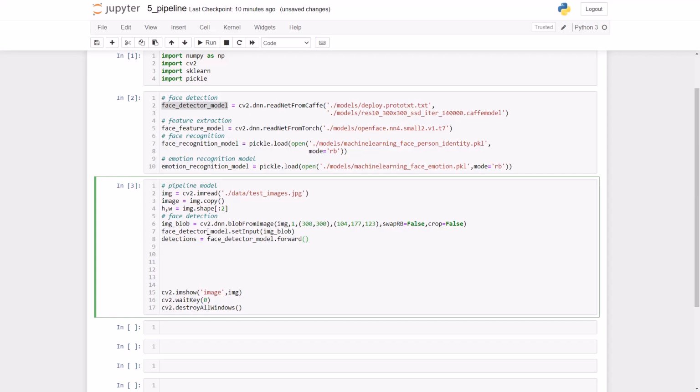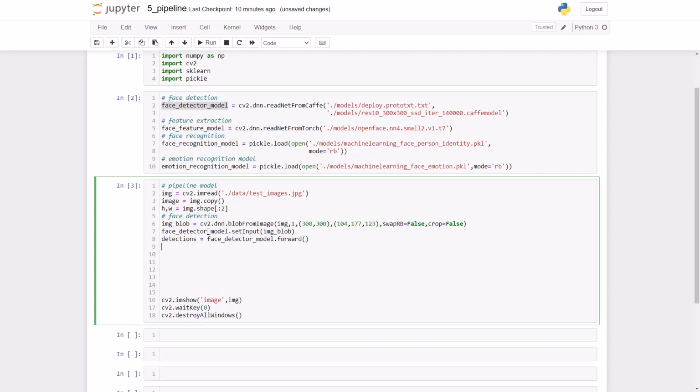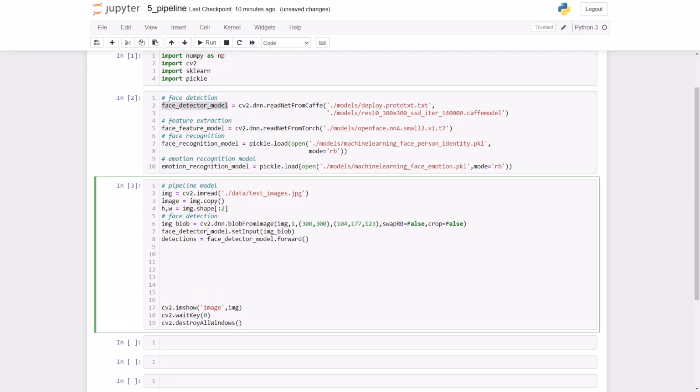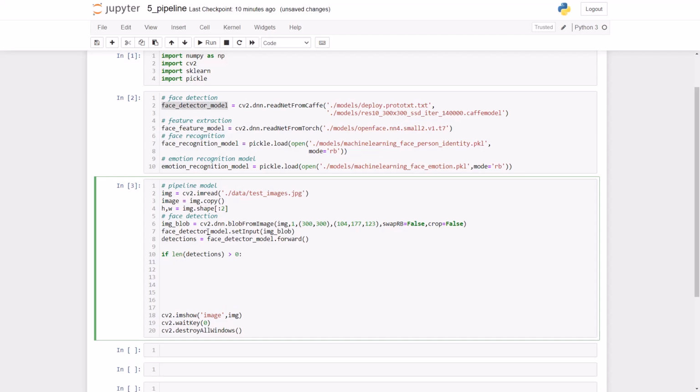So with that, we can get the detections here. And remember, we already know that the number of detections you're going to get here is 200 detections, but we make sure that we have some detections. So that's the reason we're going to specify that the length of detections should be greater than 0. Then only I need to enter into the loop.